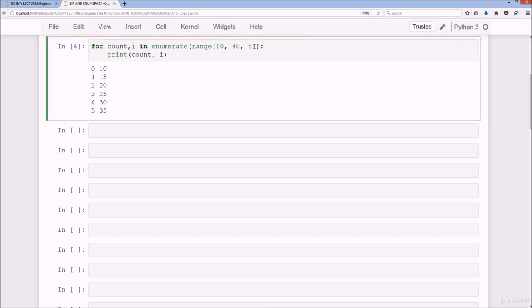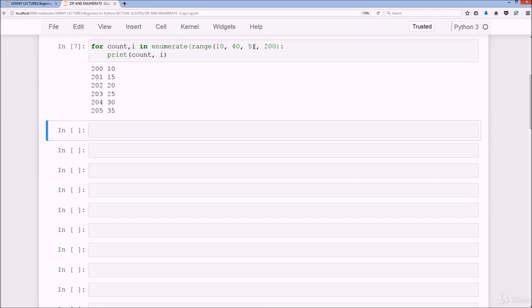And we could also change this to, let's say, 200. So we have 200 to 205. And note that it's counting sequentially from 0, 1, 2, 3, 4, 5. So we can change the initial number, but not the increment. It's always going to be incrementing by one number at a time.